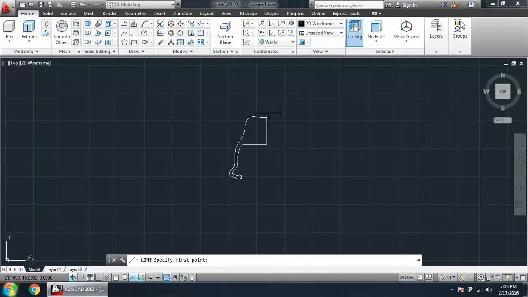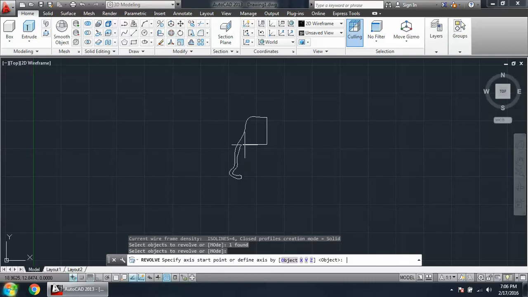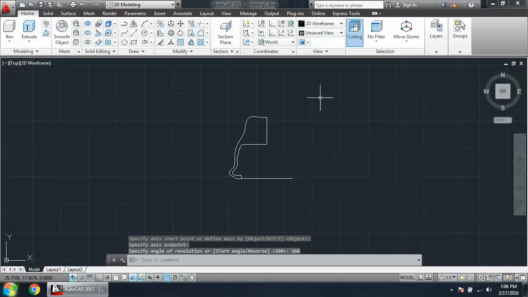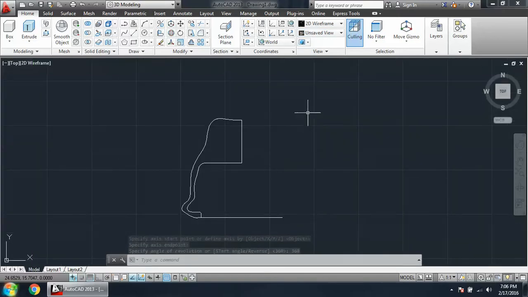So we type the revolve command, and then we select the object to be revolved and the axis around which it has to revolve. Okay, we have to be sure that the axis is properly selected, 360 degrees. Okay, so this forms the top, and now we already know that we have to have a hollow space inside for the fittings to fit.